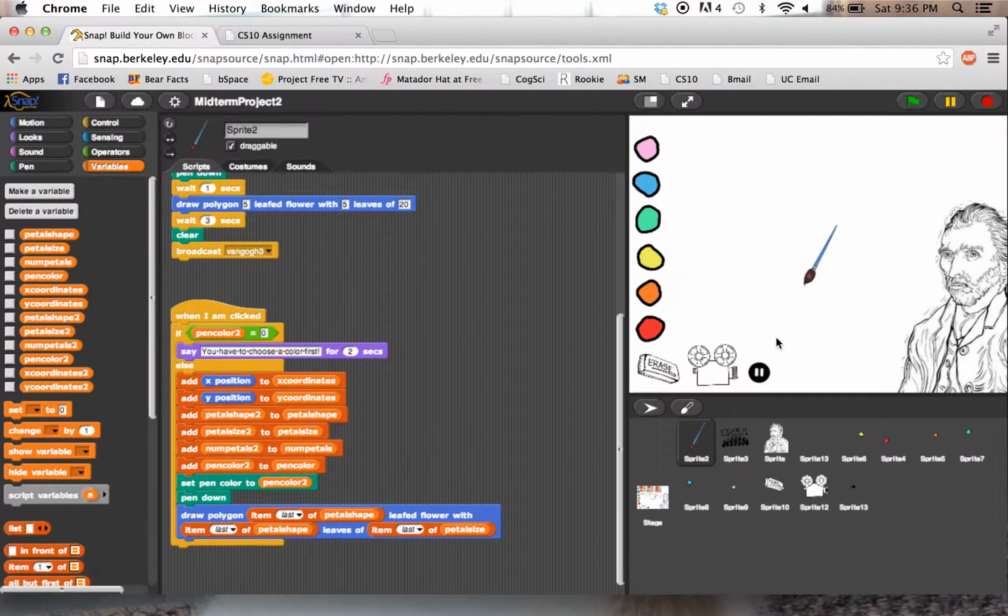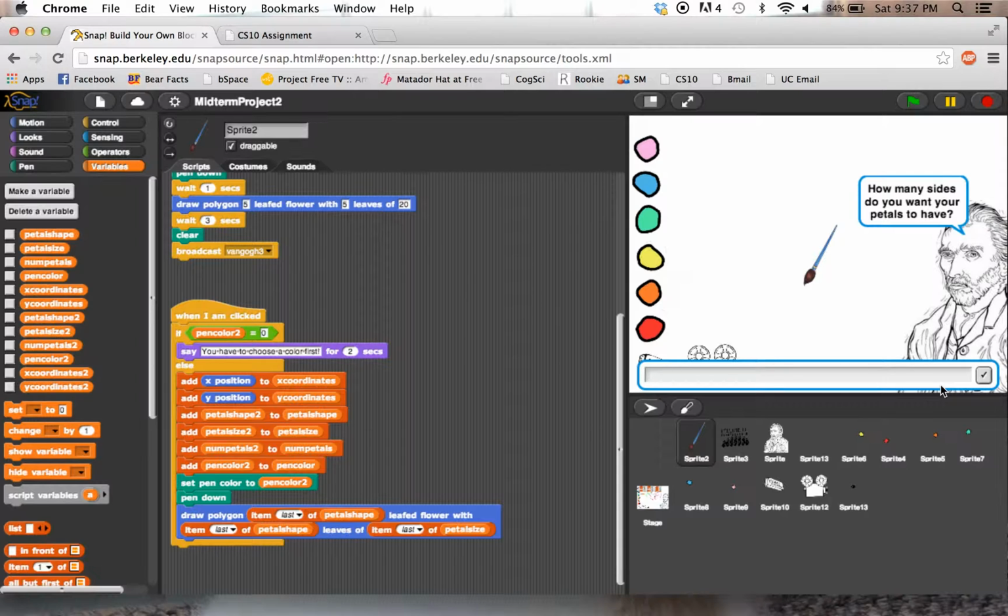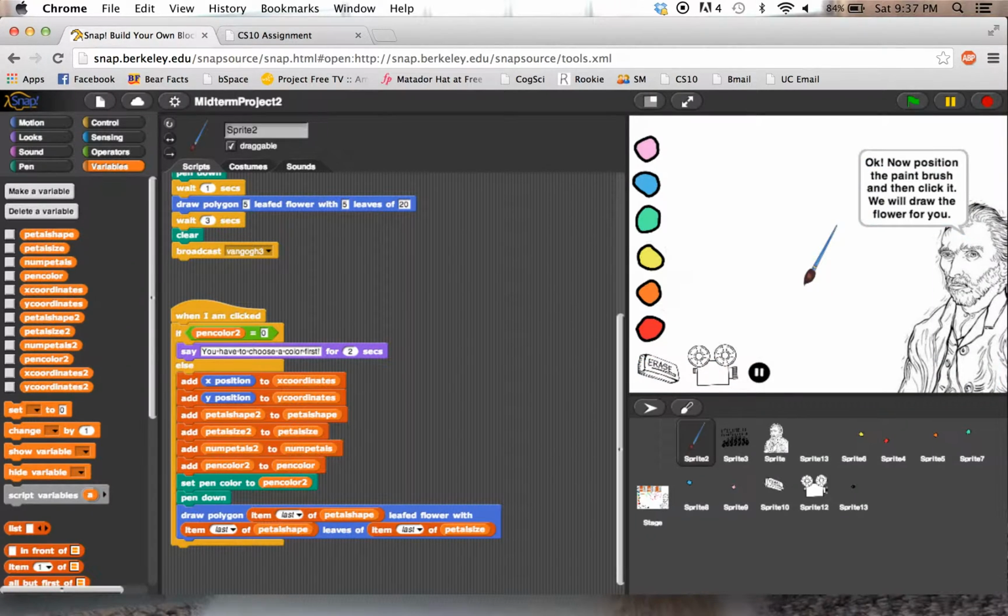He then explains the different elements of the flower, including the petal shape, petal size, number of petals, and the color. He says that when you click him, you can change the element, and then he asks you to choose your first elements. First, we choose how many sides. We're going to go with 12. He asks how big. We're going to go with 14. And then he asks how many petals, and we're going to go with 5.